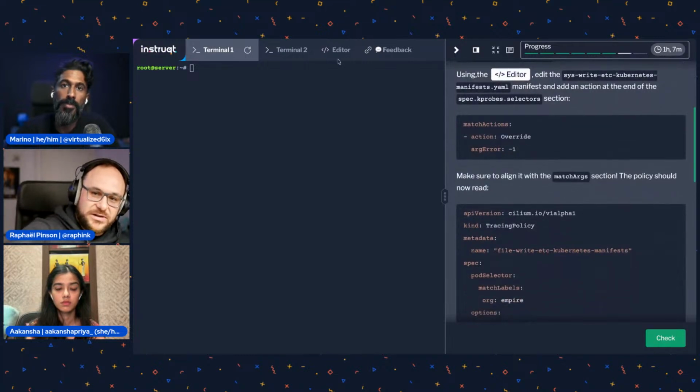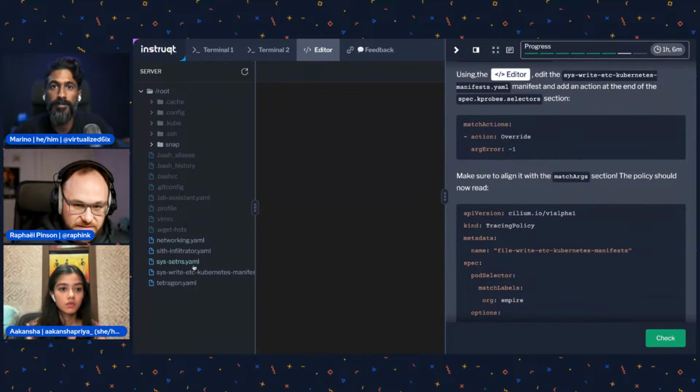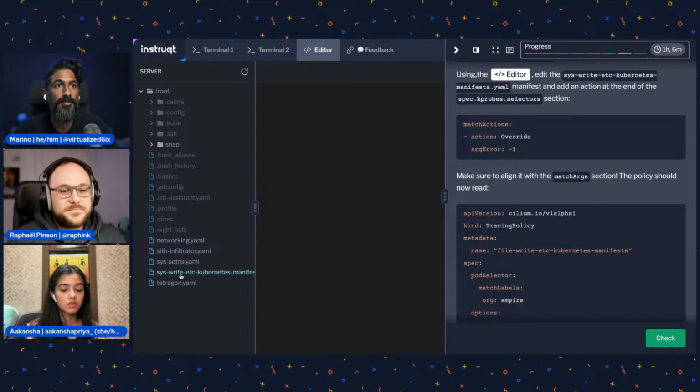So here what we can do is, in the editor, you can look at the policy that we had. This is the last but one. The syswrite etc Kubernetes manifest. Yes. Yeah, the last but one at the bottom.